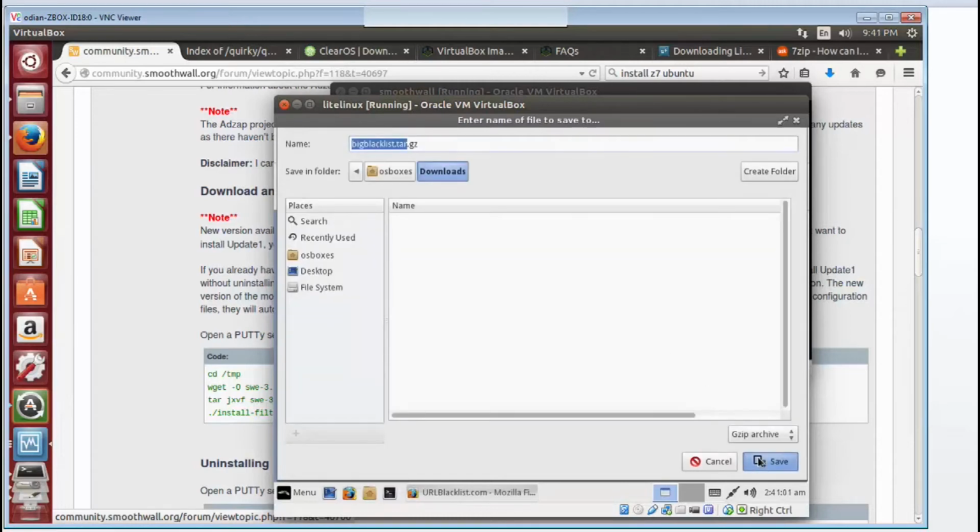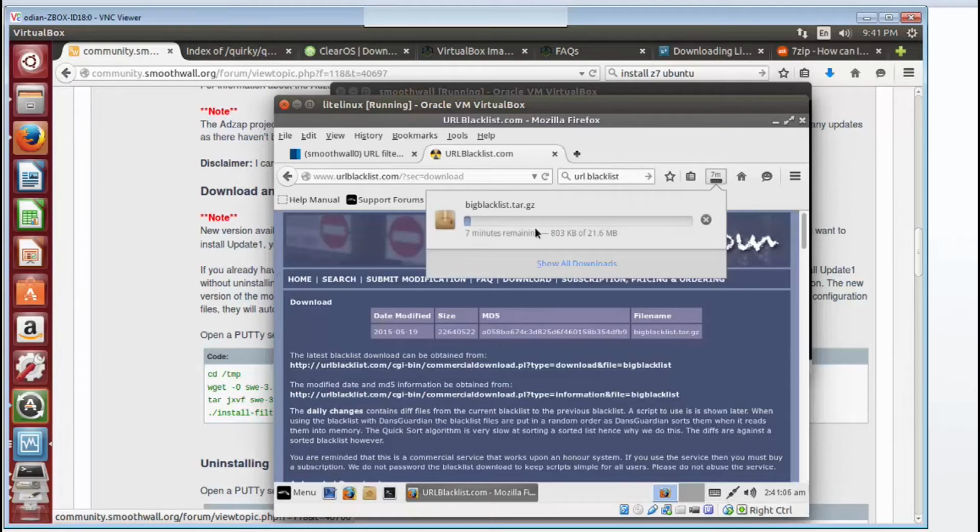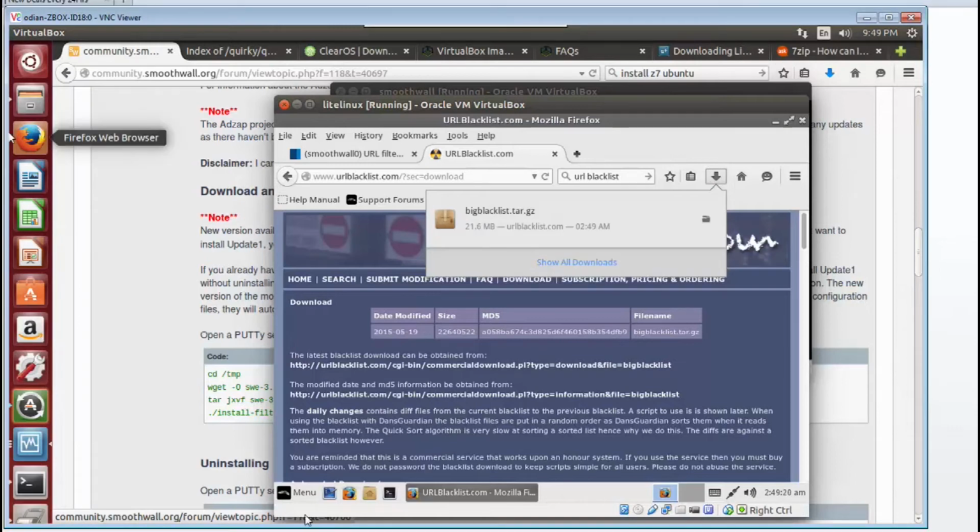I'm just going to download it to my computer. You're not going to extract it. You're just going to download it to your computer. I'm going to go ahead and jump back to this video as soon as this download's complete. The file just finished downloading here, so let's go ahead and do the installation of the file to the SmoothWall.